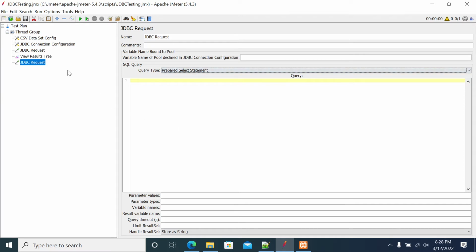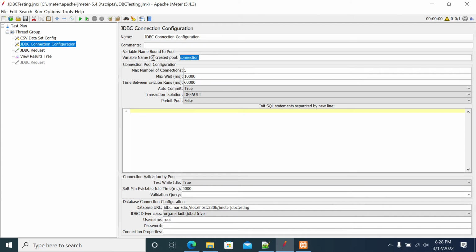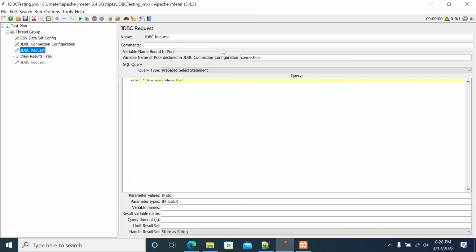So I'm using a prepared select statement here. I'm disabling this, since I already used the prepared select statement. I'm using the connection here, which uses the variable for connection. I'm taking this connection variable and pasting it here as a connection. This sampler will use the connection as a connection source. With the connection, it will try to send a query to the server.